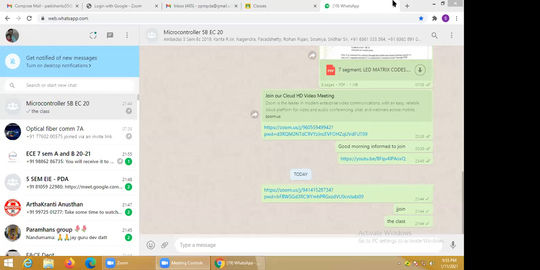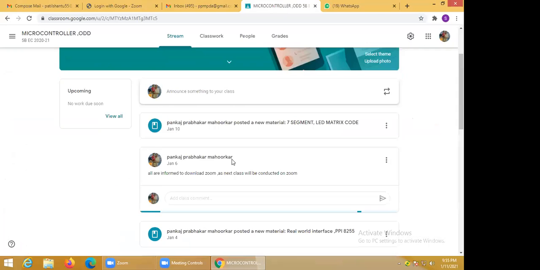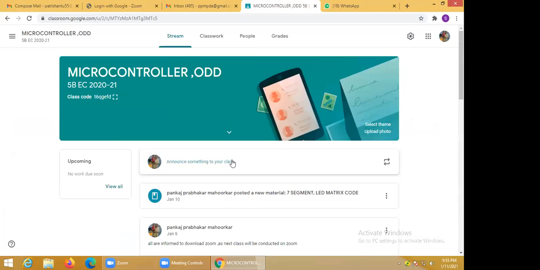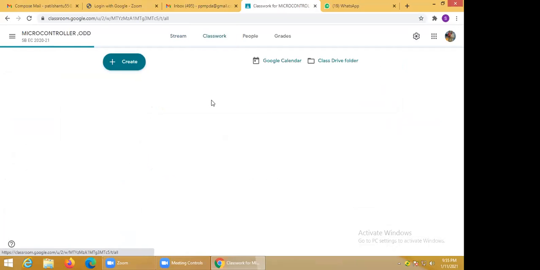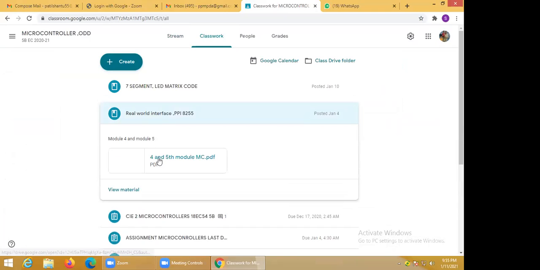So for the 7 segment display, how to generate the display, that example we discussed in yesterday's class. Now today let us continue with the remaining real world interfacing. We are discussing module 4 and module 5.